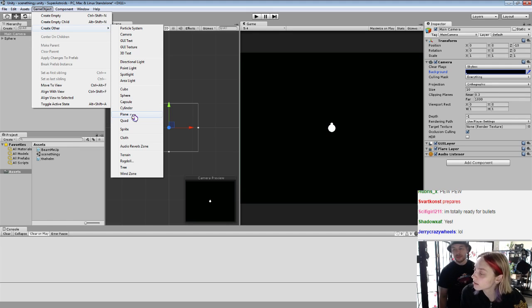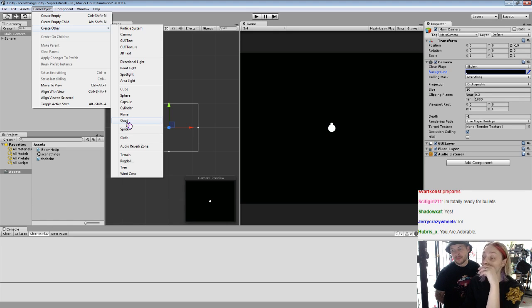A plane. That's for like 2D stuff, isn't it? Generally, it's like a billboard. Yeah, you don't want that. And what is a quad? That's a tiny plane. It's a single, two triangles. Oh, interesting. I want to shoot the cylinders.